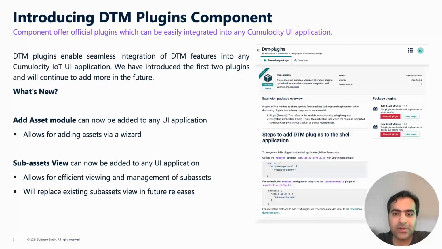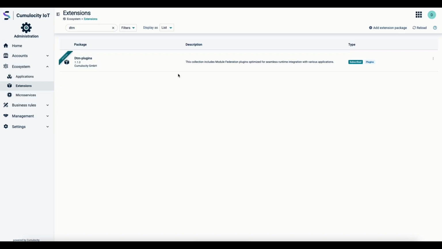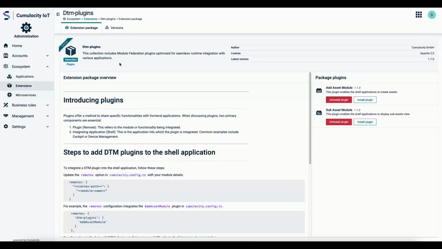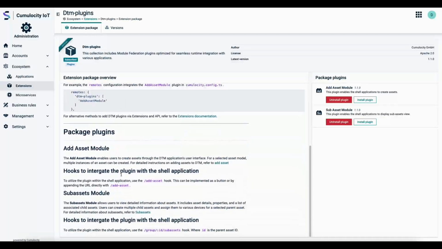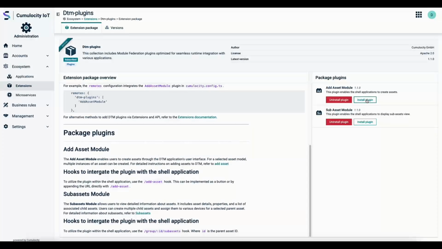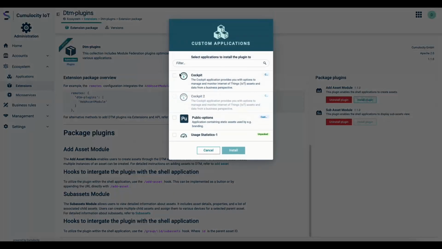With this release, we're also introducing DTM plugins component. These offer official plugins which can be seamlessly integrated into any Cumulocity UI application. This now allows you to create new applications around assets with ease. Let's check this live. In your administration application, you can now navigate to extension and search for DTM plugins. Developers will be able to see the details for including these plugins into shell applications easily. Business users can also directly install these plugins into any applications.